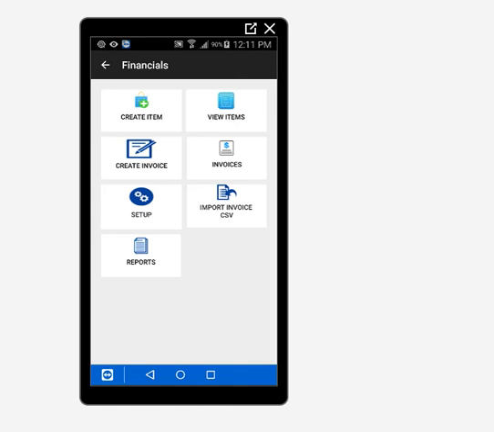So this was how the financial module works in the FieldWorkMobility app.